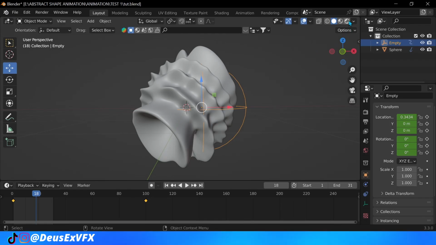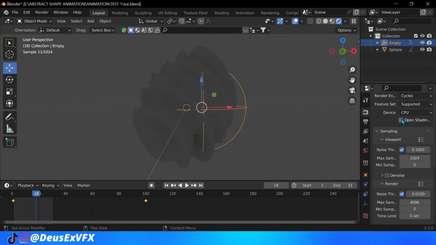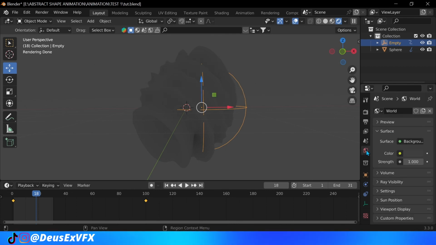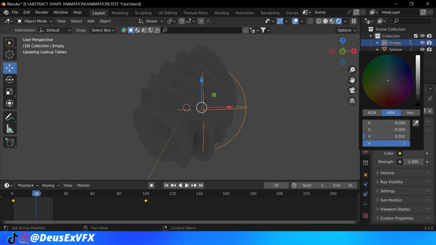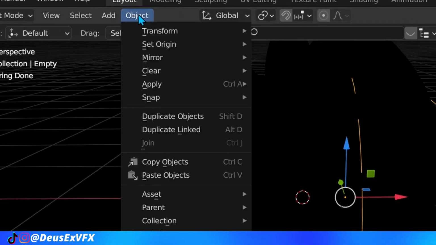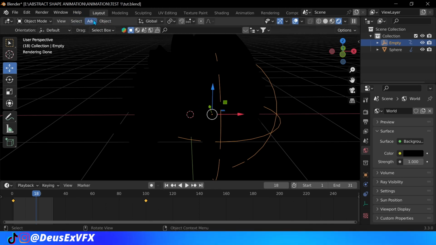So I'm gonna change to rendered view, and I'm going to click cycles. I use experimental and I use GPU. And we're gonna change the lighting. So what I'm going to do is I'm gonna bring the lighting all the way down. And because my cursor is at the world origin, that red and white circle, whenever I place any objects, it'll go to where the cursor is. And if your cursor isn't there, then you can just click object, snap, cursor to world origin. And I'm going to add a light.